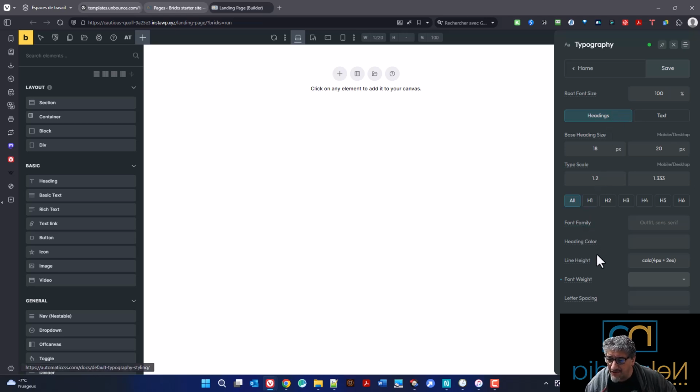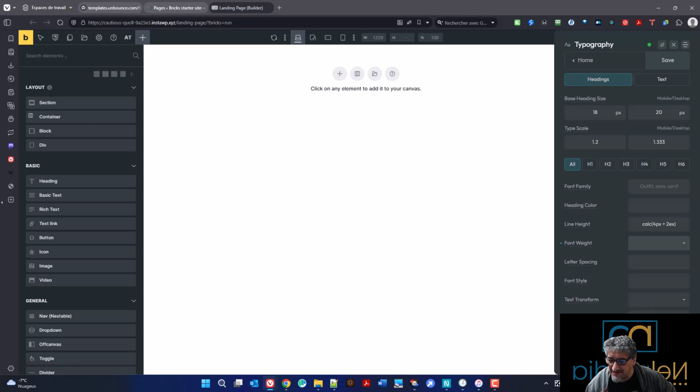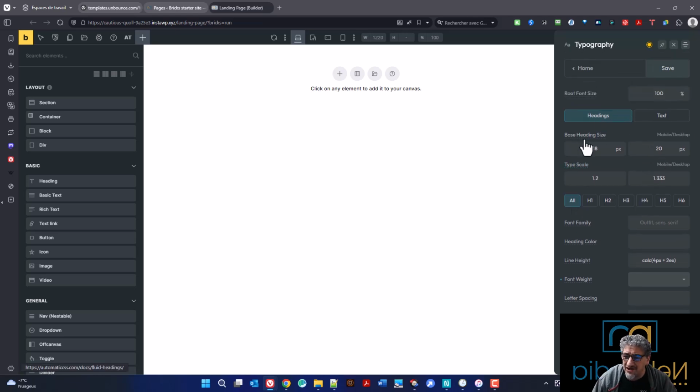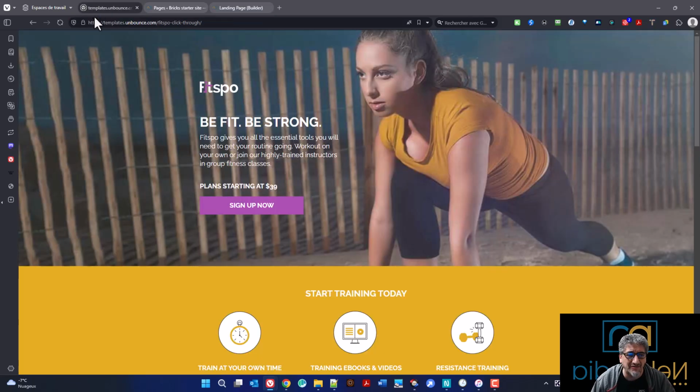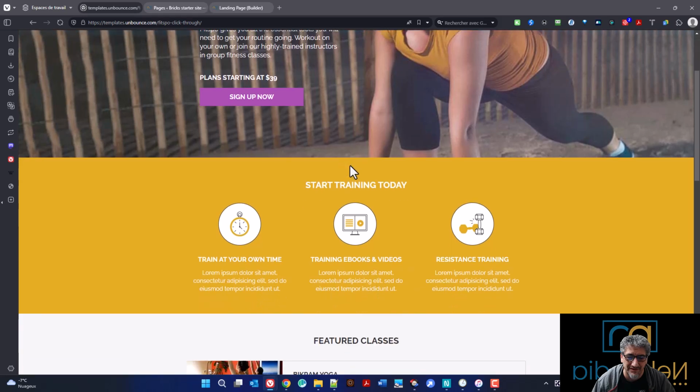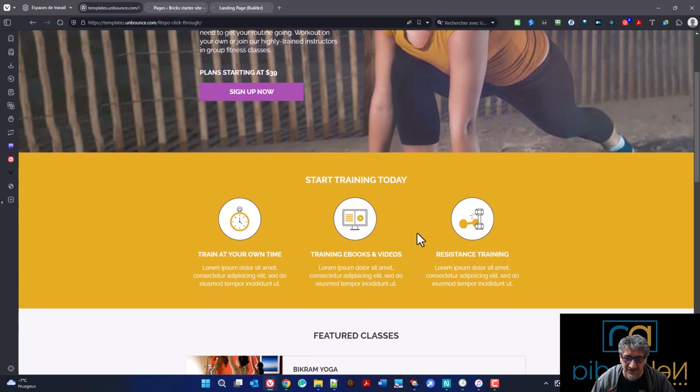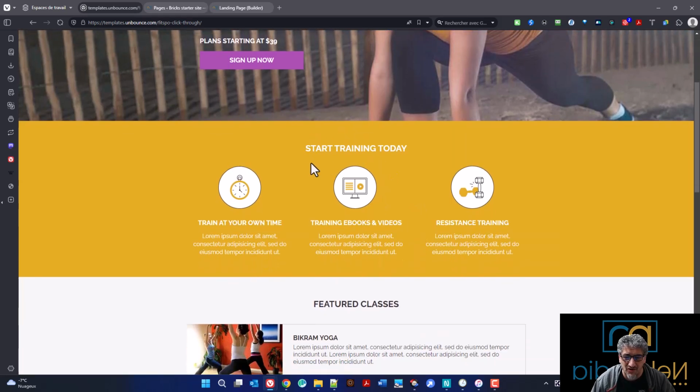I want all my headings to be uppercase. So heading uppercase, all my headings. I could change, of course, the heading size, but now we need to have very specific size. I'm going to consider that to be an H1, though I'm not sure it should be one. This would be H2, H3. So we have very specific pixel size here.